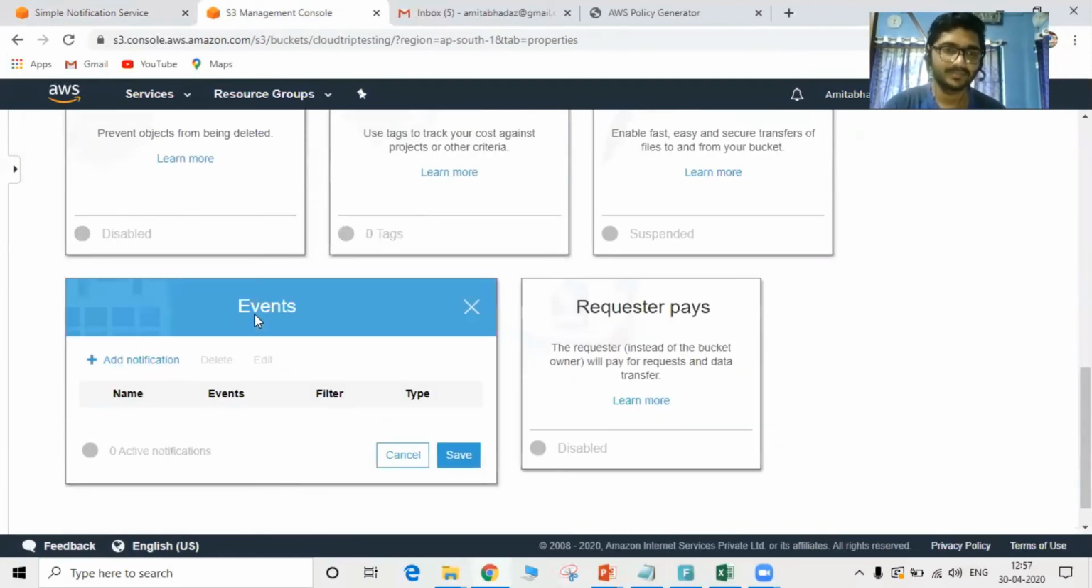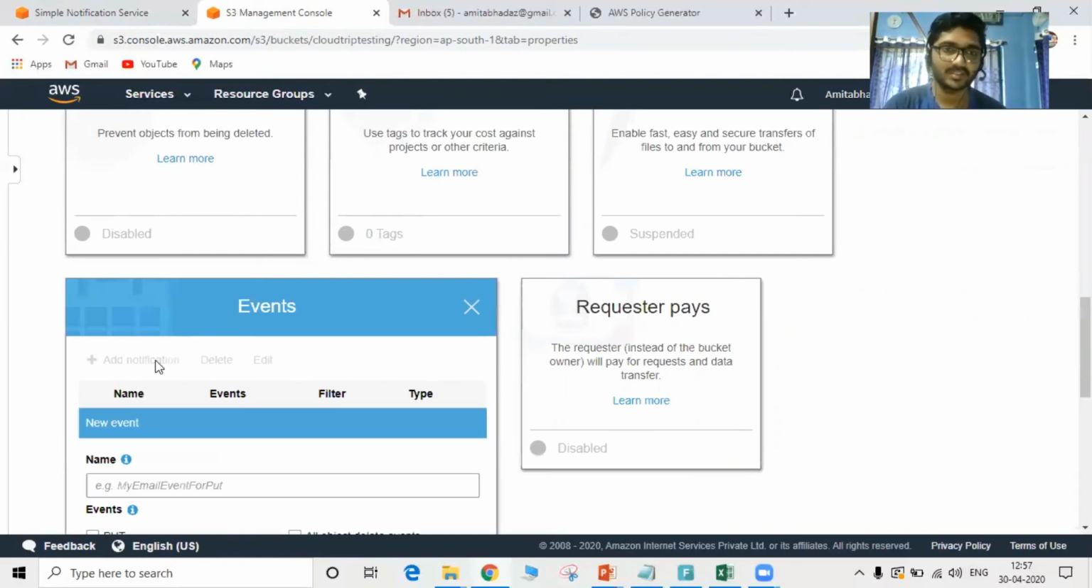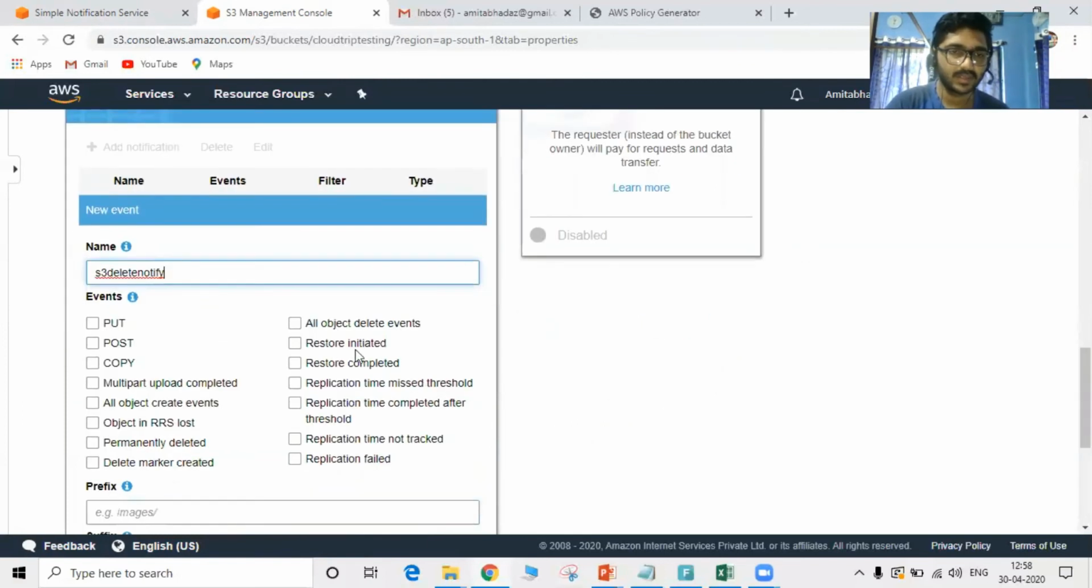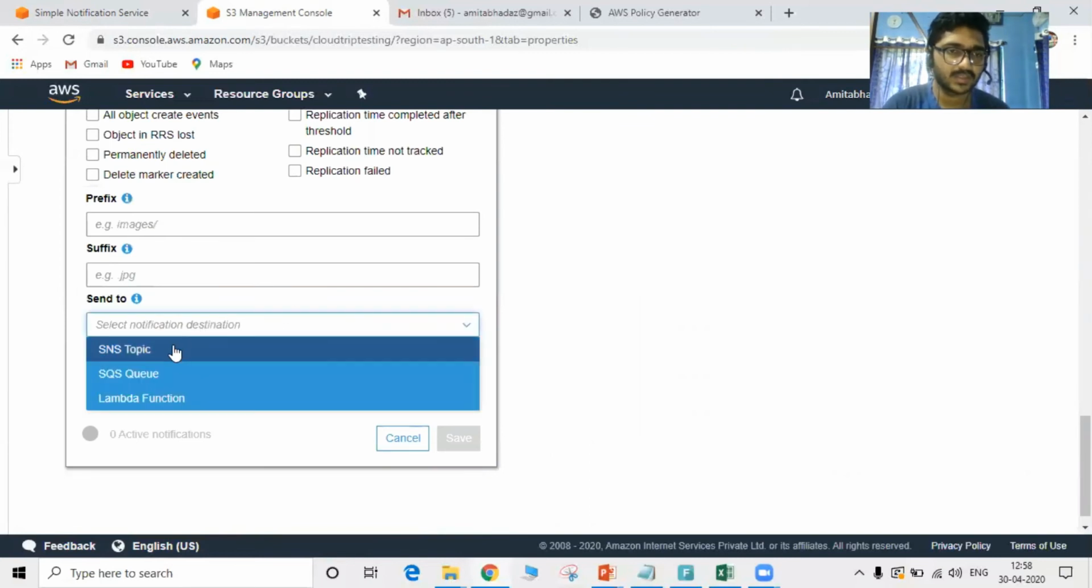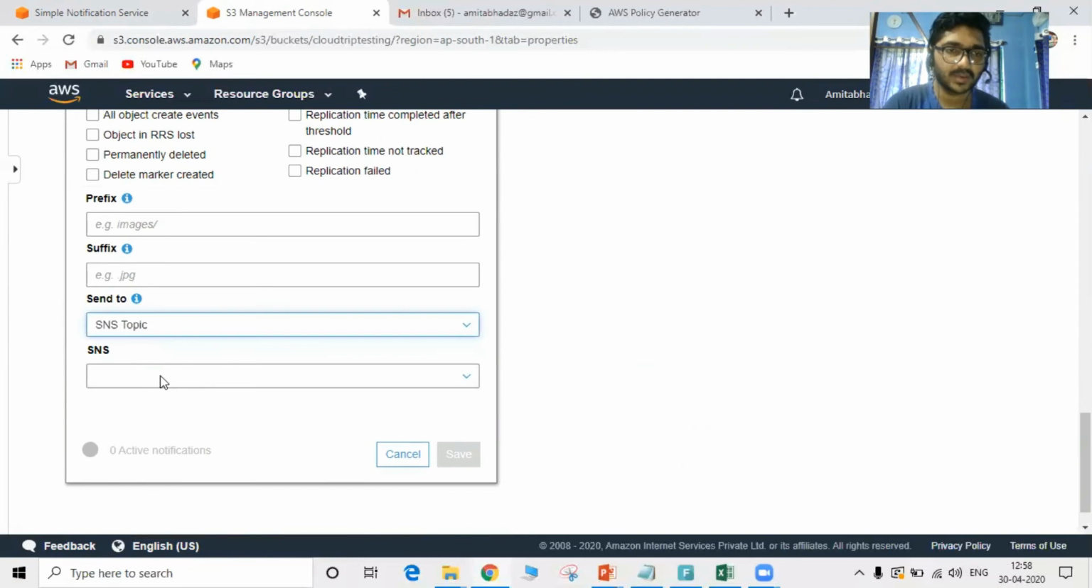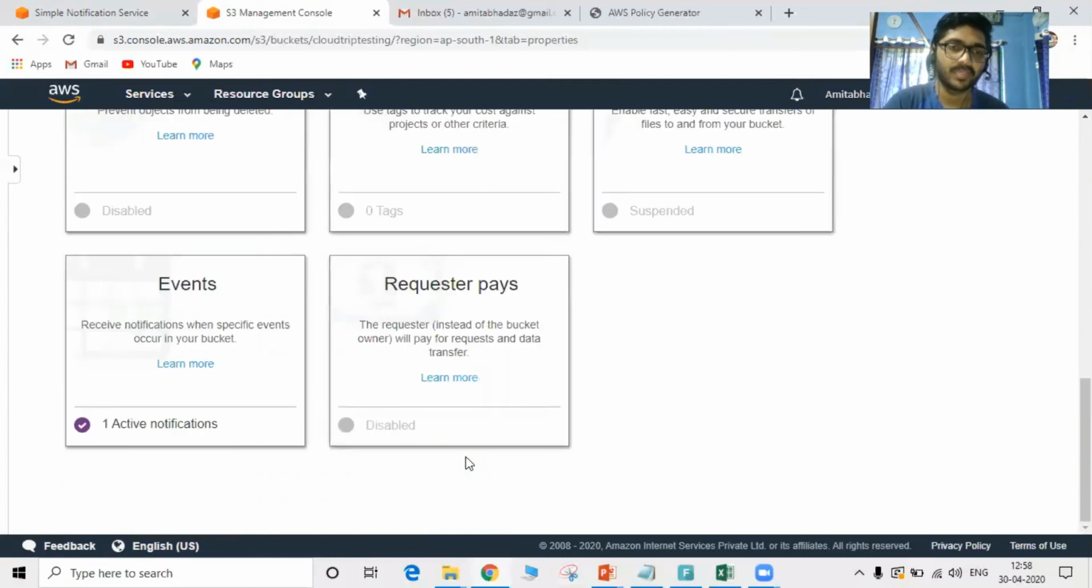Click on events. Click on add notification. Give the name: delete notify. So the name is given. So it will be all object delete events. I won't be giving any prefix or suffix. I'll be selecting the SNS topic that I have created. This is the name of the SNS topic. Now click on save. Now hopefully it will be saved. Yeah, so it's now being saved.